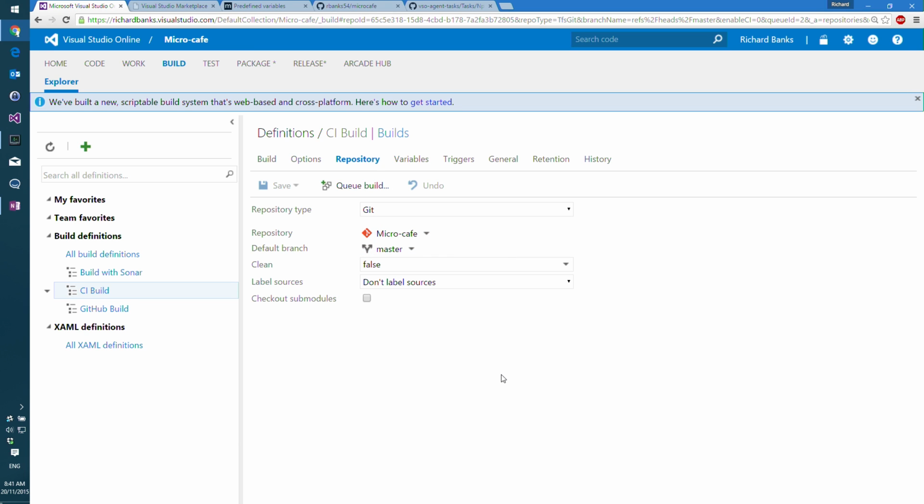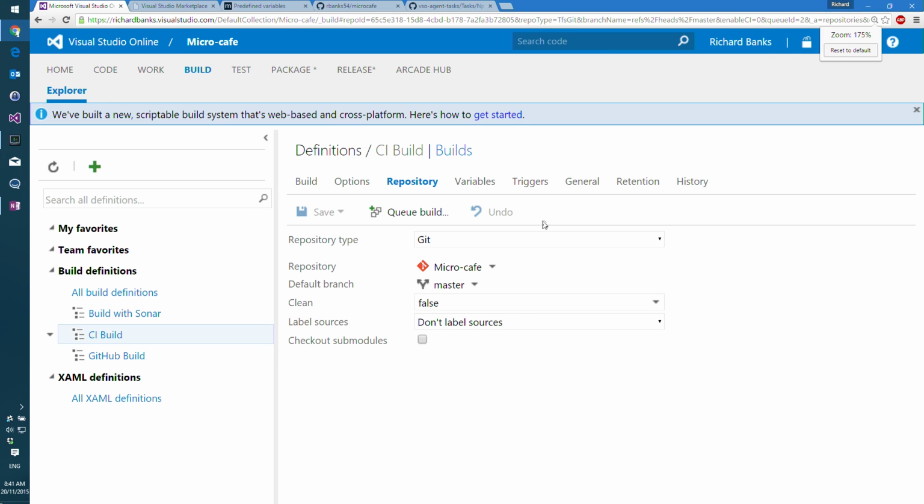All right, so repository over here is Git. I can access other things, such as GitHub and other Git repositories that might be external. Maybe you've got something on Codeplex, for instance. Anyone still got code on Codeplex? Google Code? Bizarre.